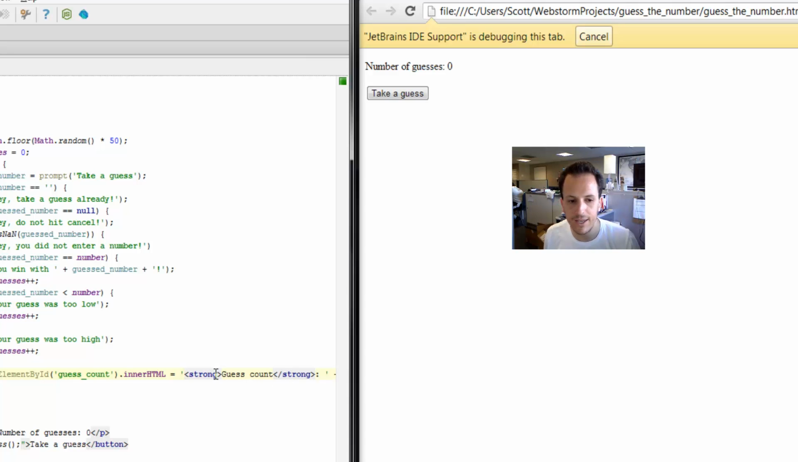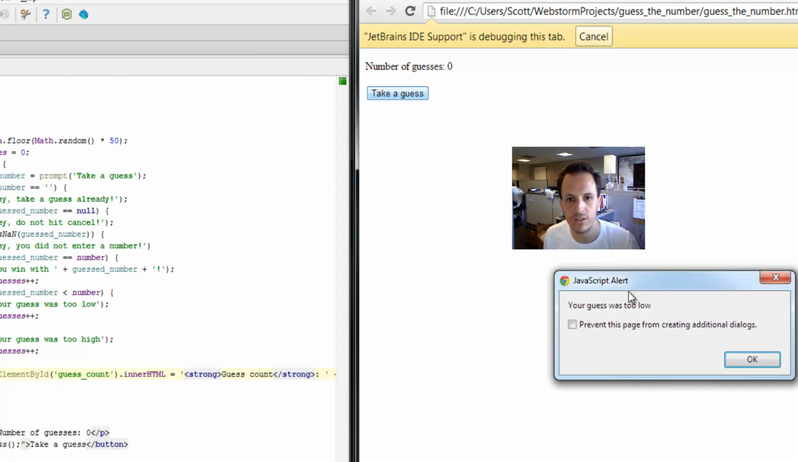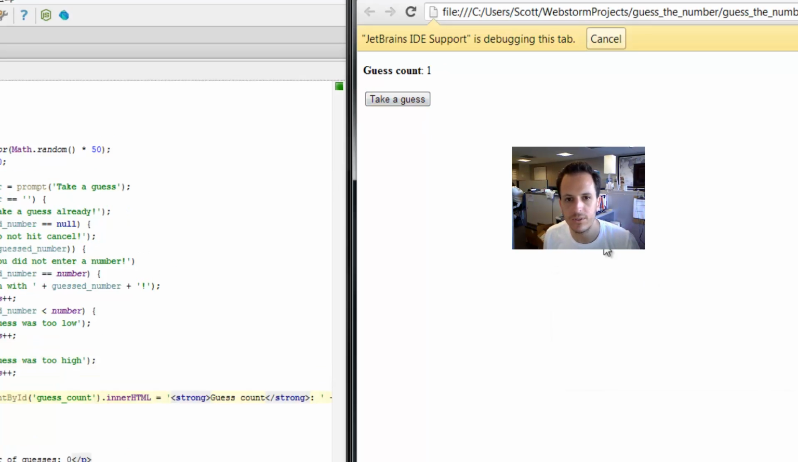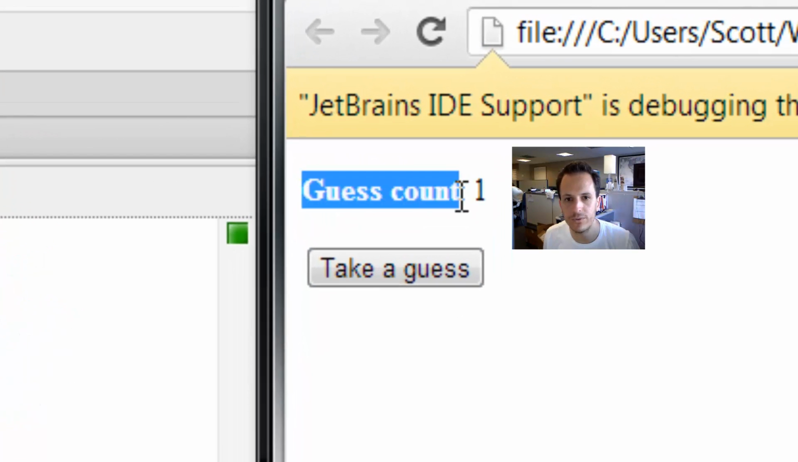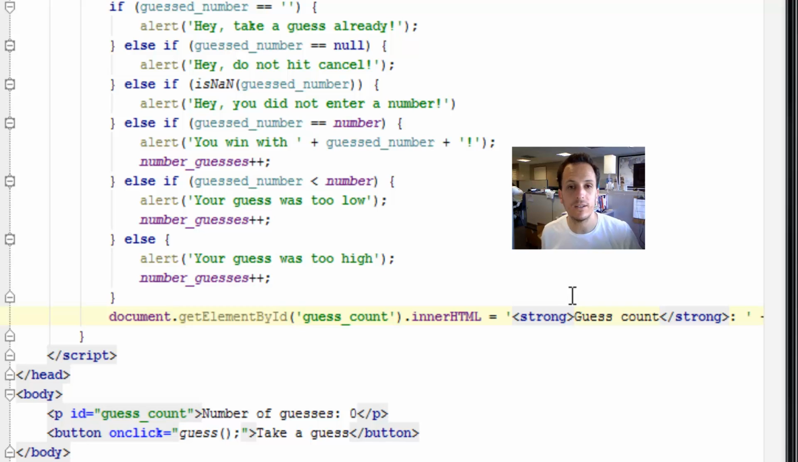So this is HTML that's going to get replaced inside the paragraph. Let's take a guess. 2. Guess was too low. Now look, this is bold. So that's pretty neat. And not only can we change the HTML inside of an element, but innerHTML allows us to change the HTML of a button too, which is a standard HTML element.